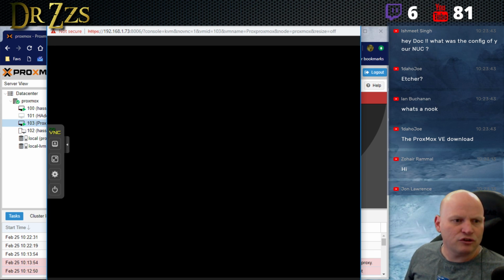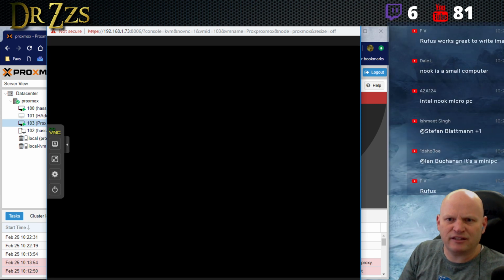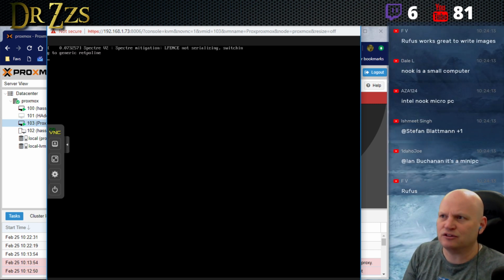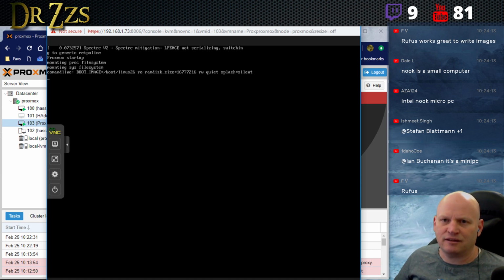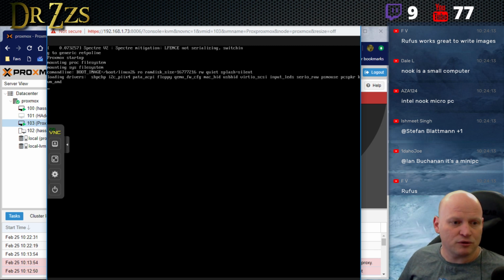So yeah, it's Etcher. What's a Nook? It's NUC, Ian, and it's an Intel all-in-one mini. I don't know if it's maybe even a fanless little computer. They're pretty powerful little computers. They're kind of expensive, but for the size and the power usage and such, they're really helpful. They're really good. So yeah, Dale says small computer.